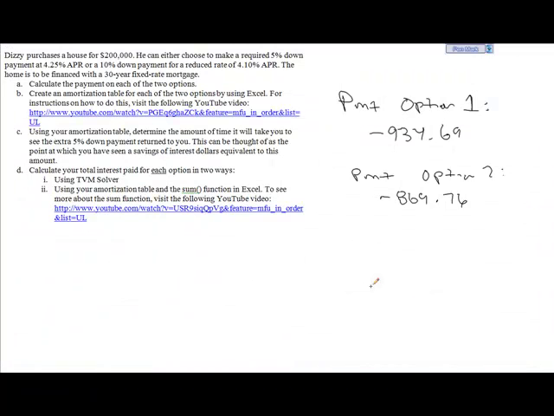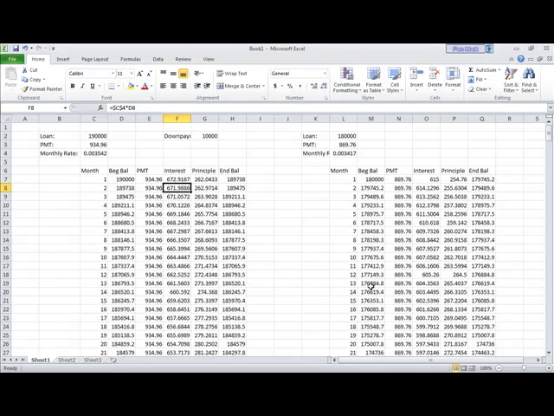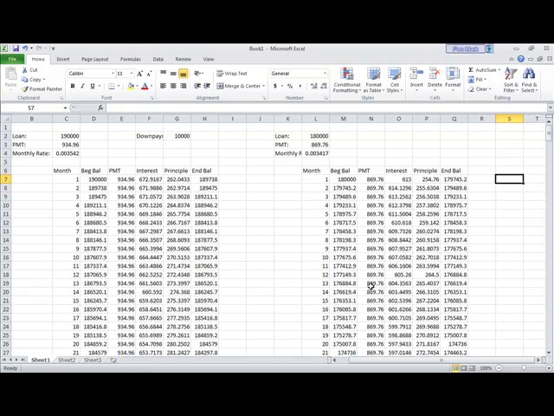The next question asks, determine the amount of time it will take you to see the extra 5% down payment returned to you. This can be thought of as the point at which you have seen a savings of interest dollars equivalent to this amount. Compared to the 5% versus the 10% down, when does the difference in interest payments become close to 5% of our original balance? Well, 5% of our original balance is $5,000.